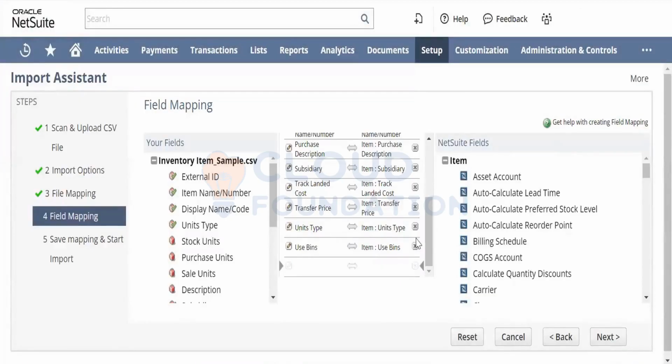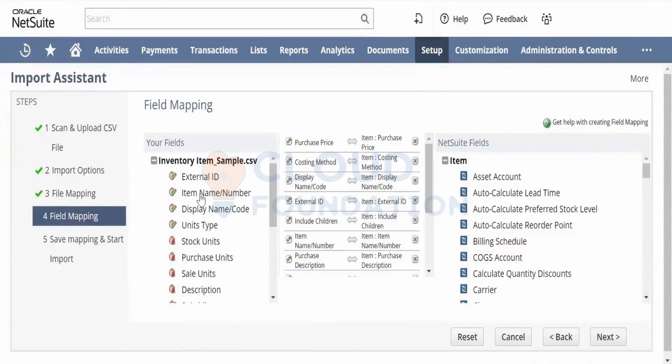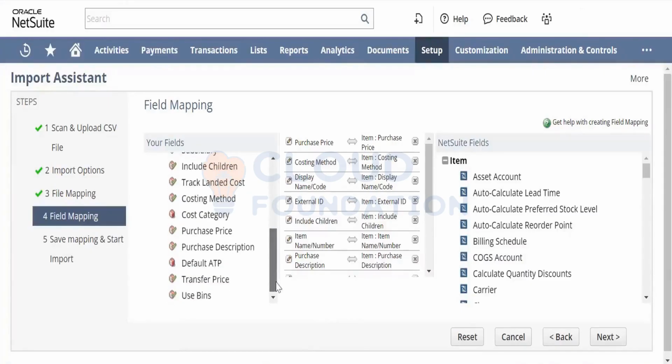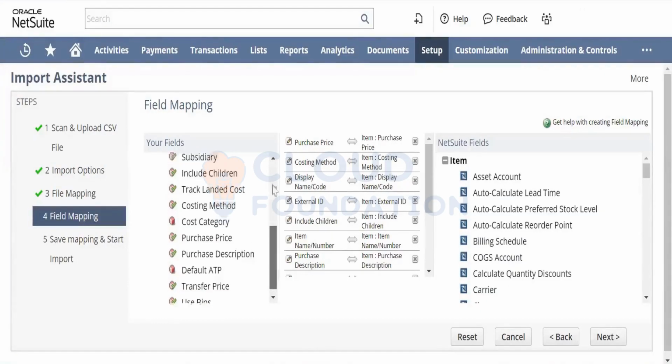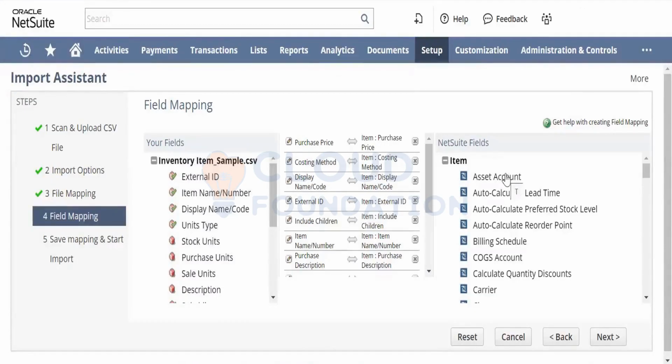Once you click on the next option, whatever you see on the left-hand side are the ones which you have on your Excel sheet, all the fields, and what you see here are the NetSuite fields. So you have to match each field with the field on the right-hand side. There are certain things which are automatically mapped. Whatever you mentioned in the Excel sheet for purchase price is exactly listed down here on the right-hand side as purchase price, so it automatically picks it up. External got picked up automatically. Include children got picked up automatically. Costing method, all these things have been picked up automatically.